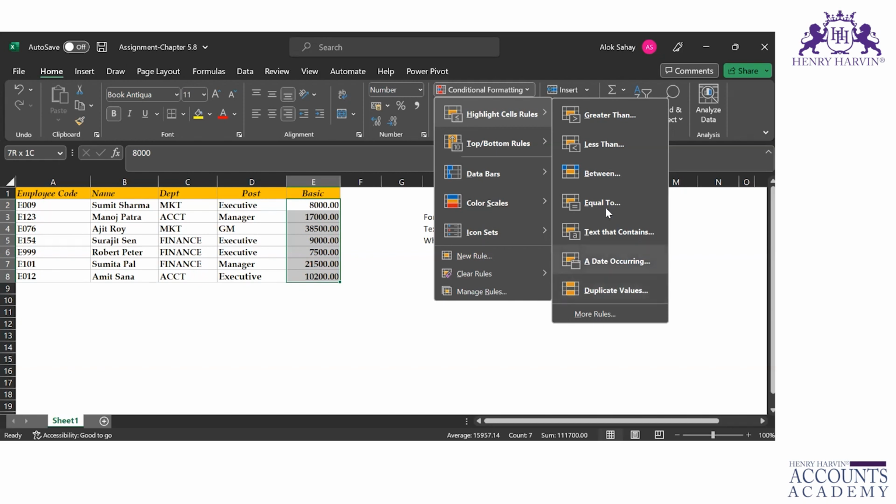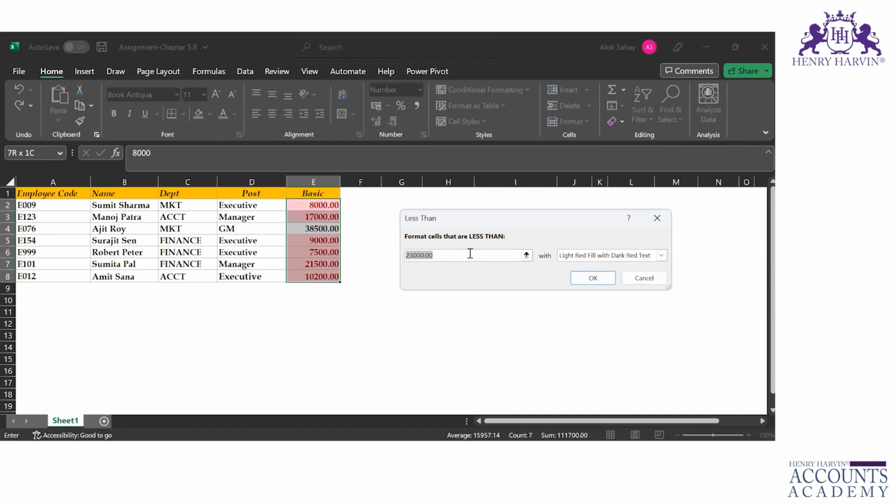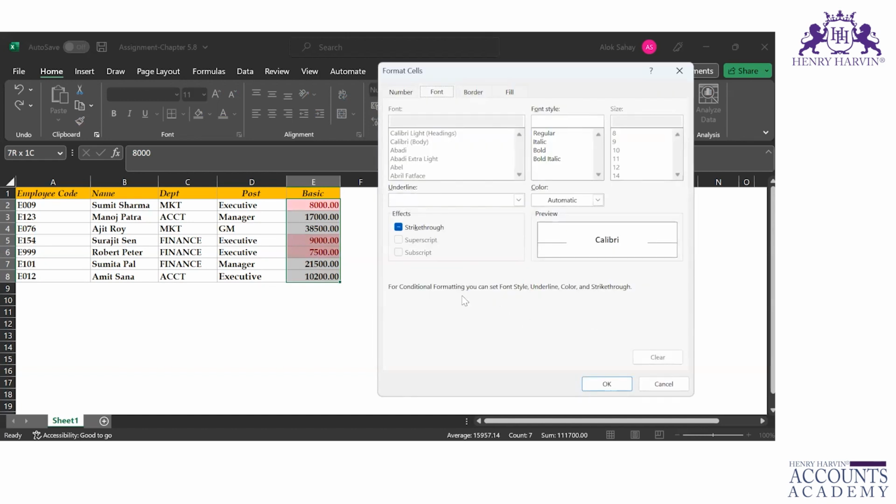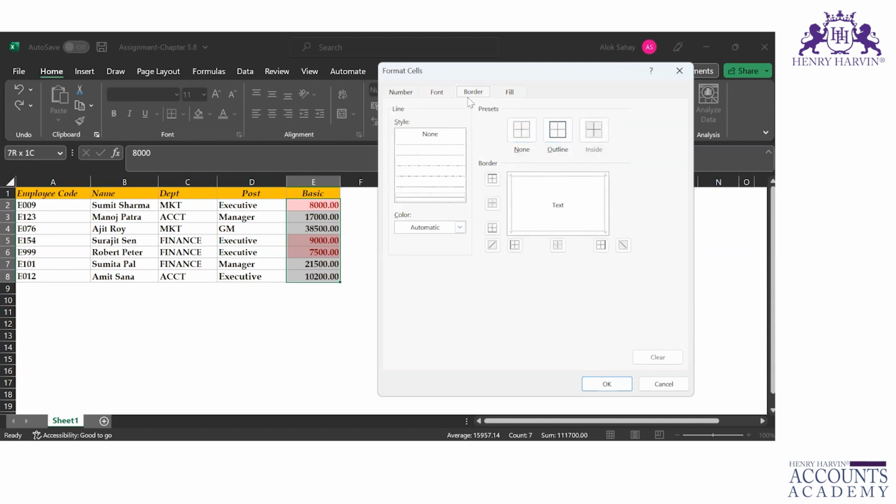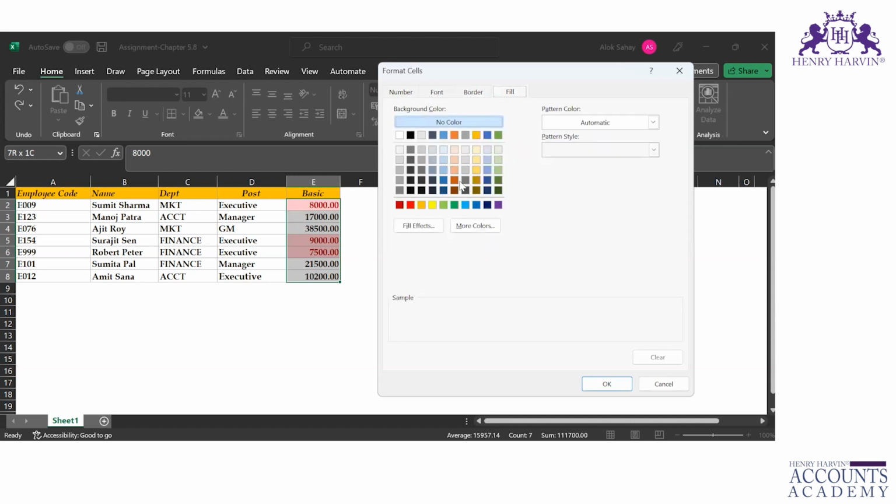Now let's say I need to highlight less than 10,000. So here I have selected less than, and here I have entered 10,000, and there are by default different formats, but I can go to custom and explore as many options as I have. Here you can check whether you need single underline or double underline, what the color should be, what the color of the text should be, whether it should be italic, bold, or bold italic, and what the border should be. You can choose the border as well, or else you can choose the fill, what the fill of that particular cell would be.